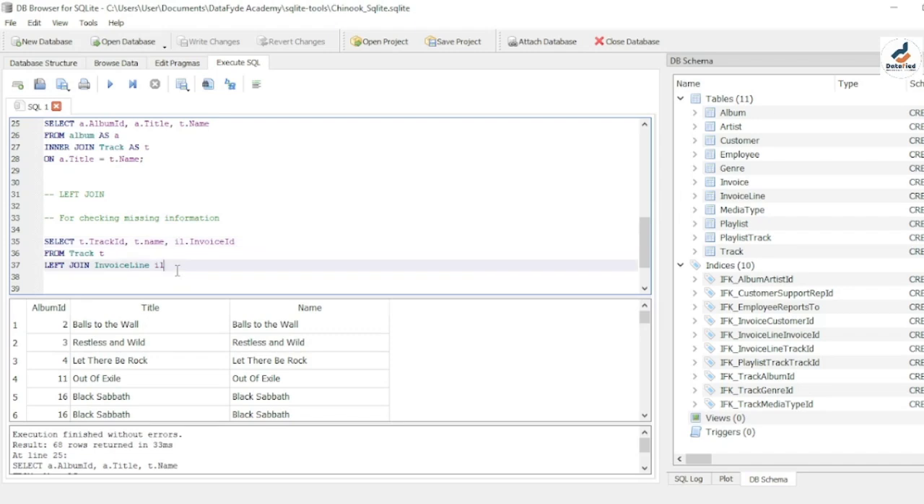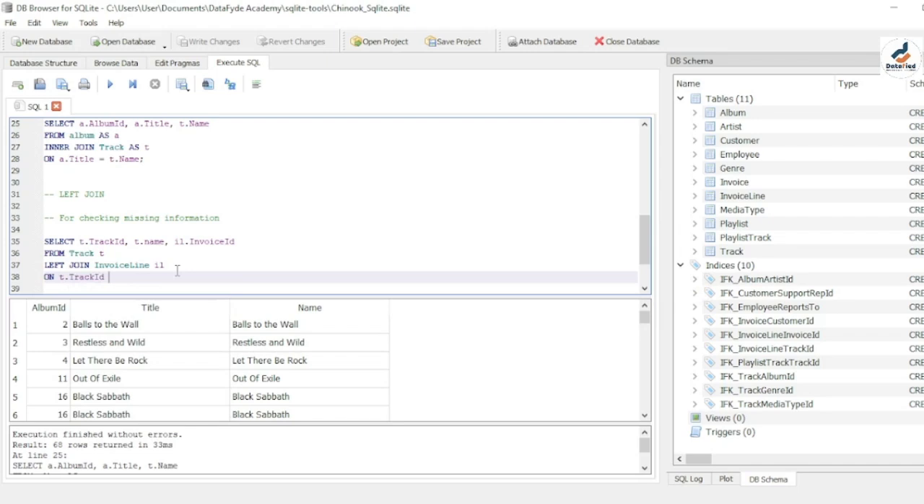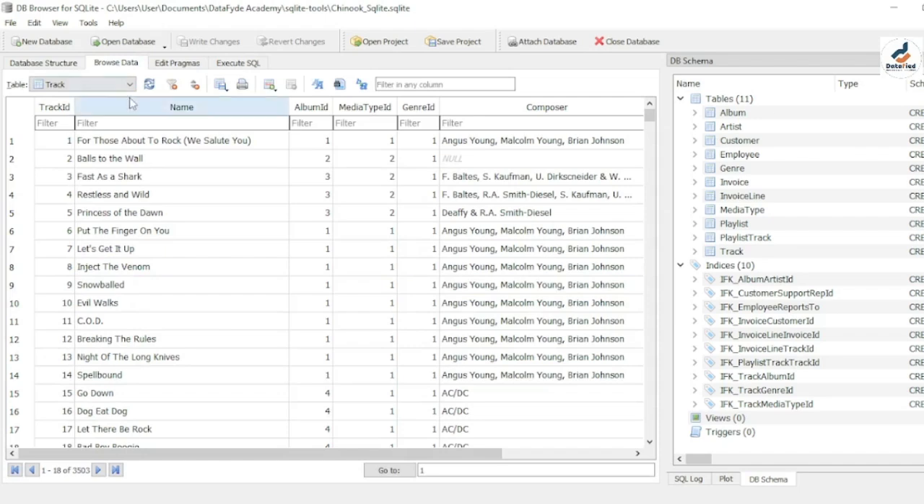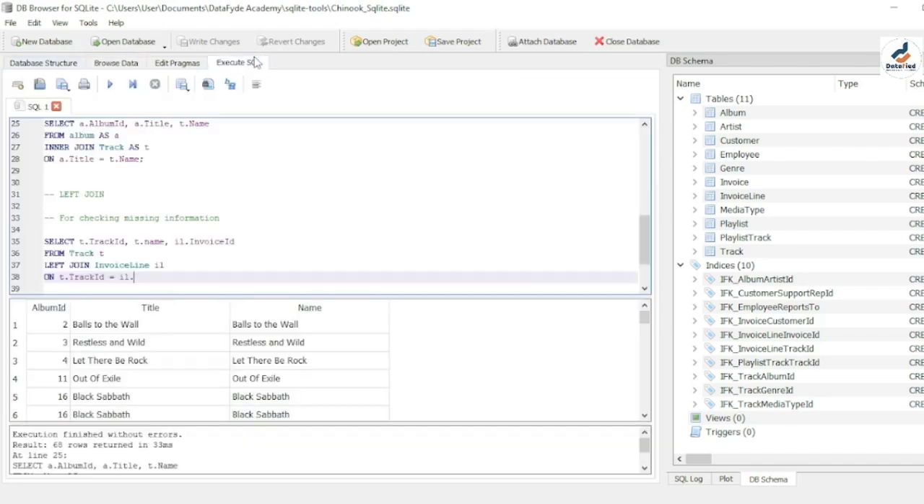Now remember our on clause. So what is the common column here? If we do on, we can do t dot track ID. Very important. Track ID equal to our IL, because those are the two tables we are trying to left join. So IL dot, I think IL also has track ID. Invoice line has track ID, fine. So yes, we're good to go.